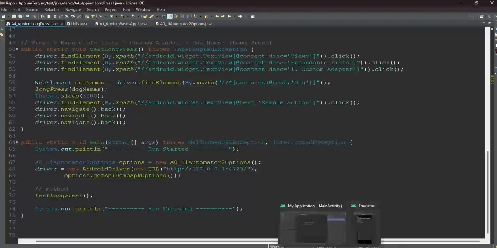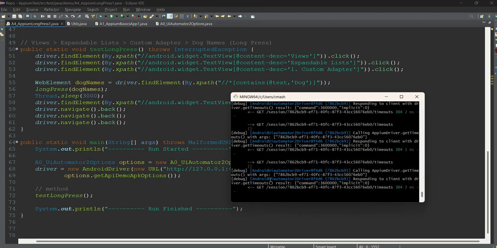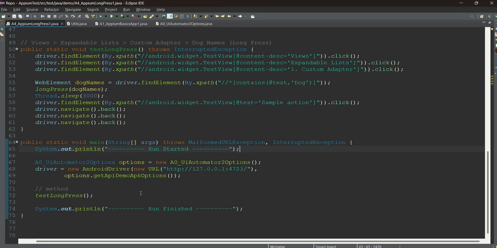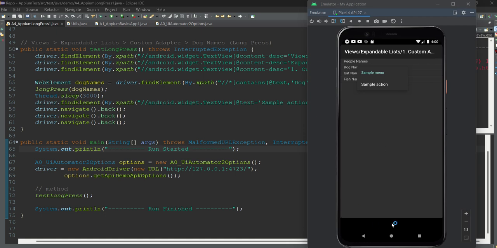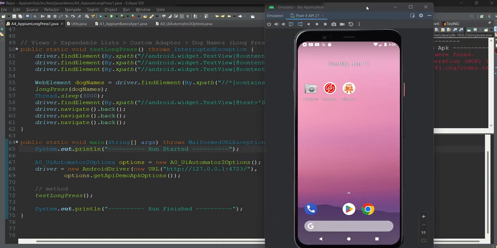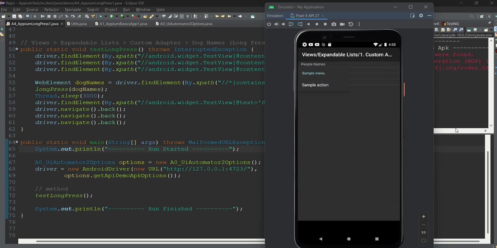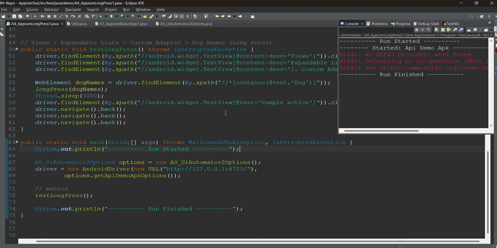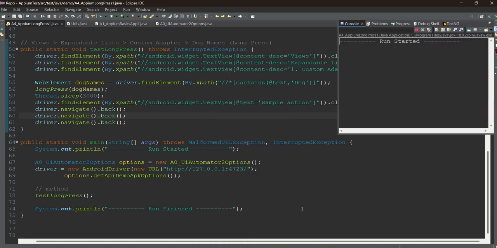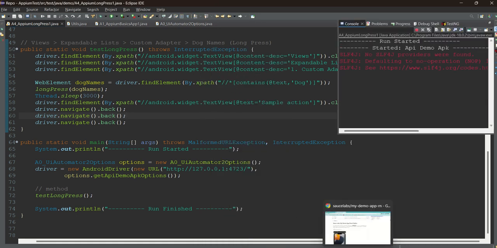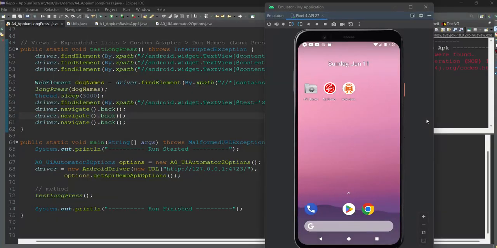Let's try to run. I have already started my Appium server. It is up and running here. Let me right click and run as Java application. So it will start. We click Views, Expandable, Custom Adapter, okay, fine, and Dog Names. Let me rerun again because something hung in between, and I'm not able to see properly. Something happened, so let me rerun it. I'm rerunning the test case.